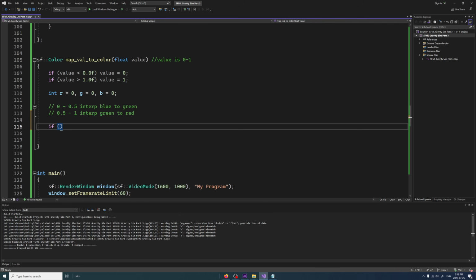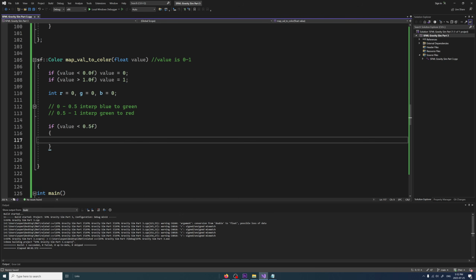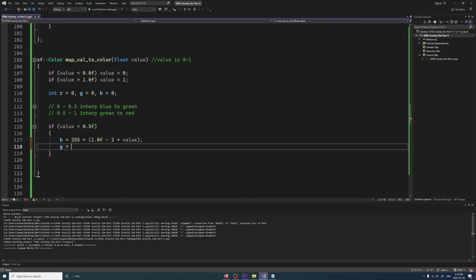So we'll start with the first part. If value is less than 0.5, then we're going to go ahead and set the blue value to 255 times 1 minus 2 times value. These constants, these numbers here, are just coming from the math of interpolating between 0.5 and 0. I'm not going to explain how I got them. For the green, it's going to be 255 times 2 times value. There you are. All right, done there.